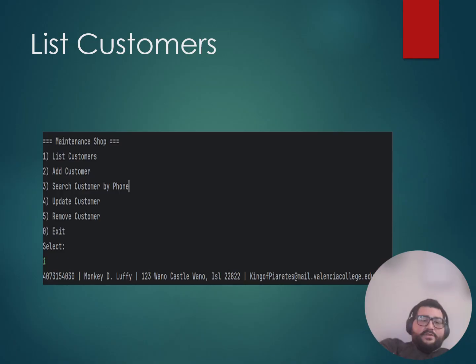So as you can see, we have our console right here. Let me see if I can get this pointer up and going. So we have our console right here. We selected the first option, which is list of customers, and this is the information that we got: phone number, name, address, and email. Pretty straightforward again. It showed us the list of customers, and excuse me, I'm under the weather. It showed us the list of customers that was in that database.